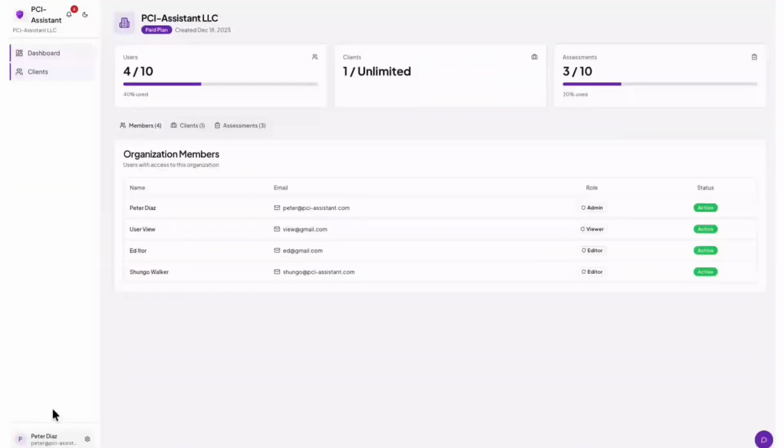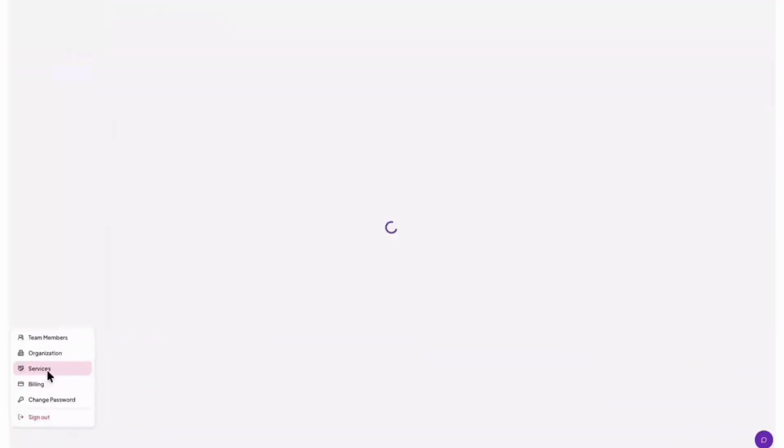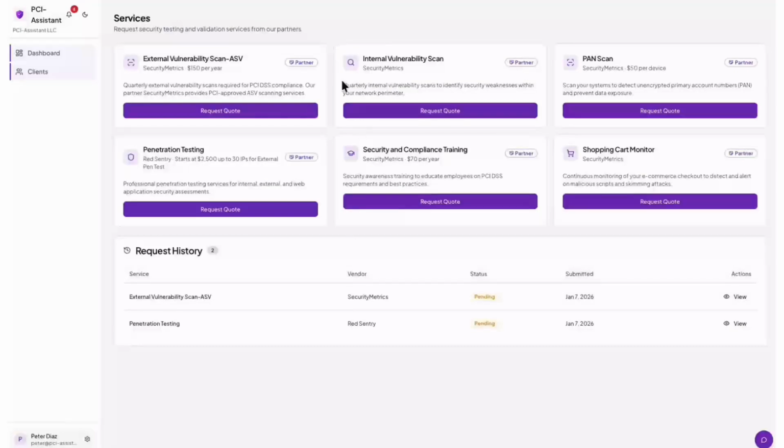Okay, let's go back to User Settings and click on Services. Here is a list of services we provide. More services are on the way. Just click on the service to request a quote and get more detailed information. The request history are the services requested with their statuses.